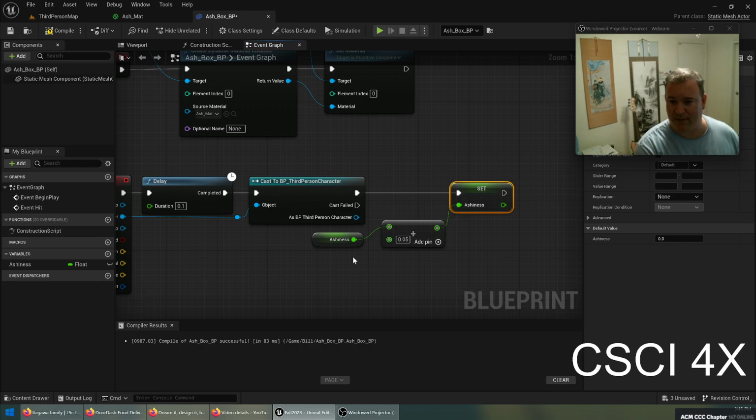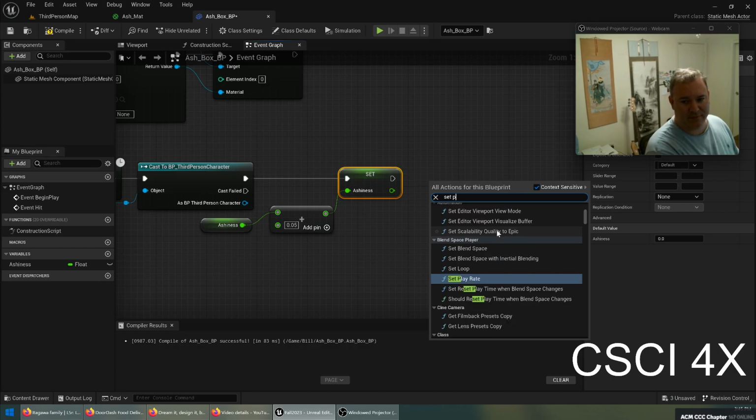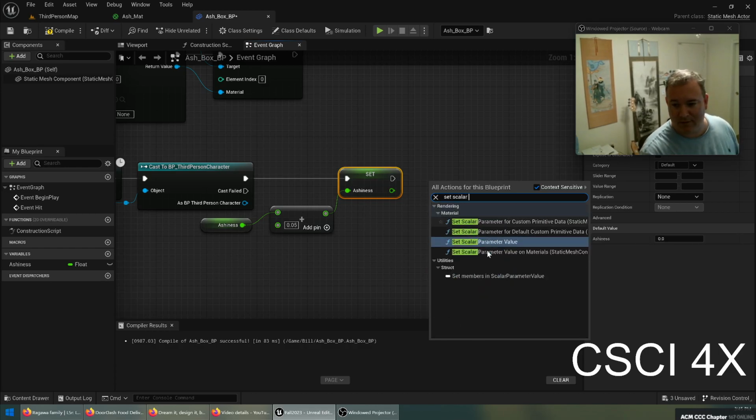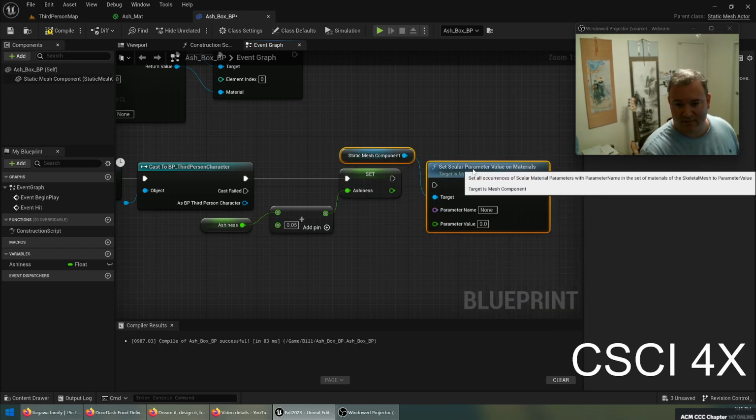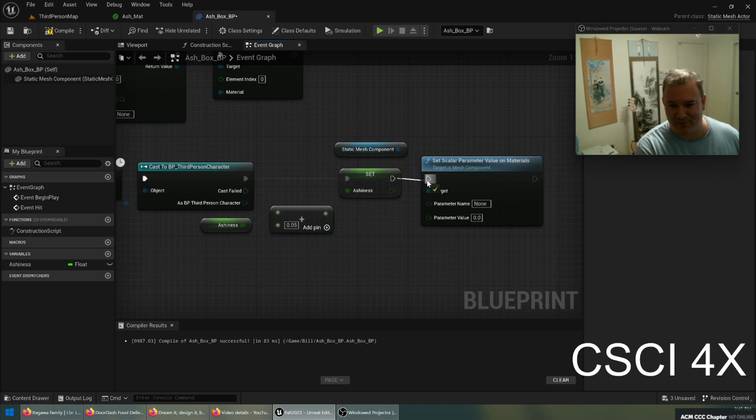And then I need to set the material parameter again. So this is going to be a scalar parameter value on materials, because a scalar is a fancy word of saying a number. So a scalar is just a single number. A vector is more than one number. That's all scalar and vector mean. They are very fancy terms for very simple concepts. And so I'm just going to set that. I control C earlier. I'm going to control V, dirt level, boom, there it is.